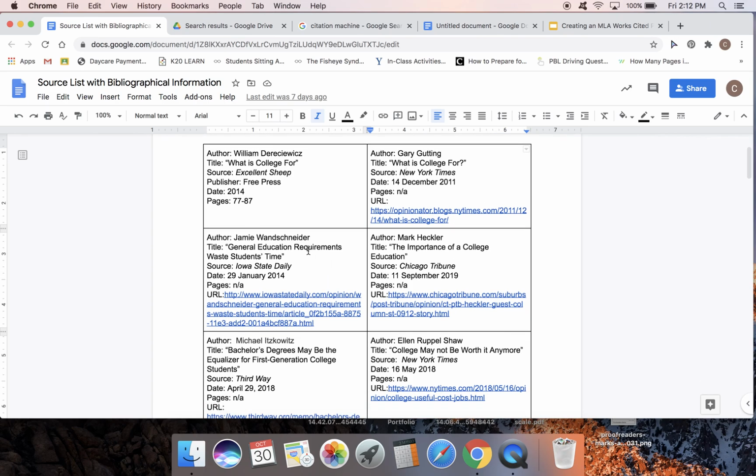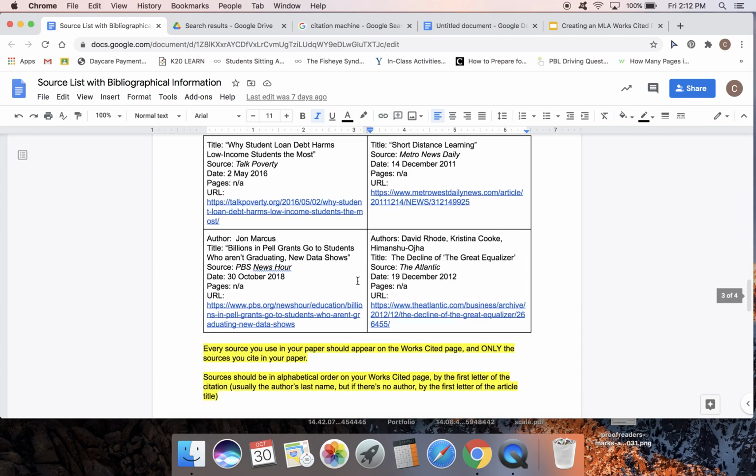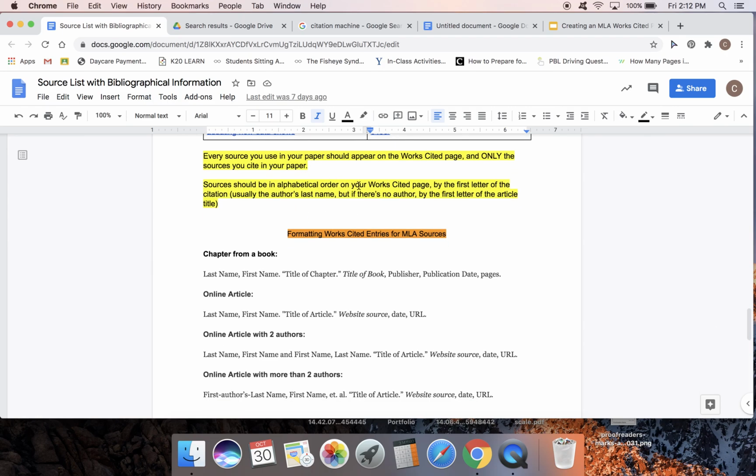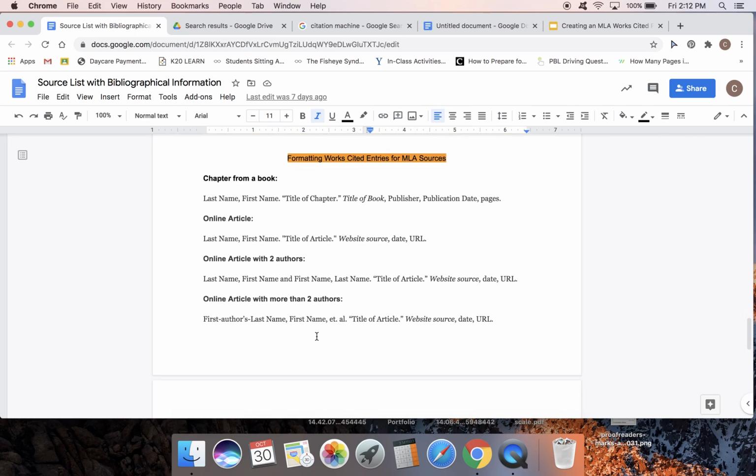Because some of these came from somewhere else, I want you to have all the information available. If you look down at the bottom as well, there's a few reminders here. Don't forget alphabetical order, but also the formatting for each type of source that's represented on this. So this is sort of a shortcut for you. An online article will look like this.